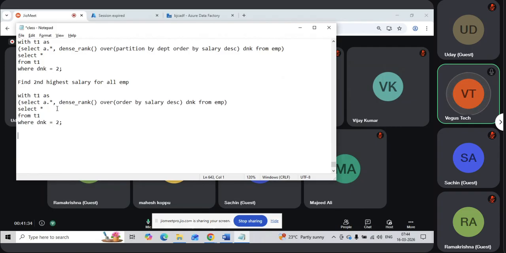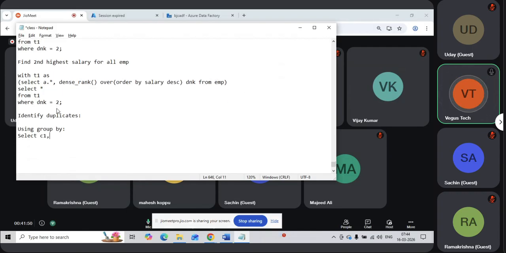Okay, identify duplicates. One way is using group by. How will we use select? Keep this in mind, this is a constant. Select column 1, column 2, count star from table 1 group by C1, C2 having count star greater than 1. This is a way to identify duplicates using group by.